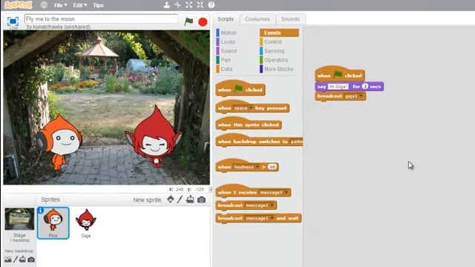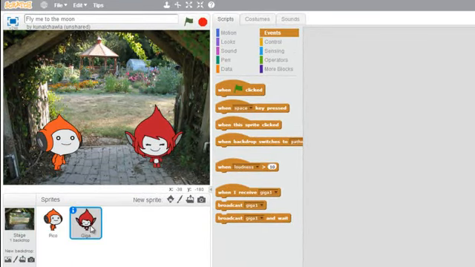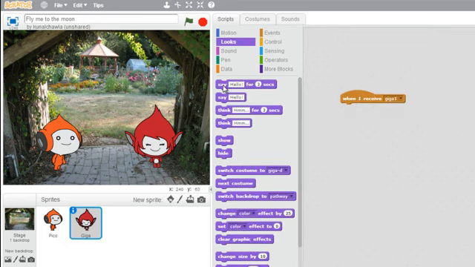Now when Giga receives this message, it knows that it is his turn to say hello back. So I will click on Giga and get the when I receive the message block. So when Giga receives this message sent by Pico, it says, "Hi Pico."